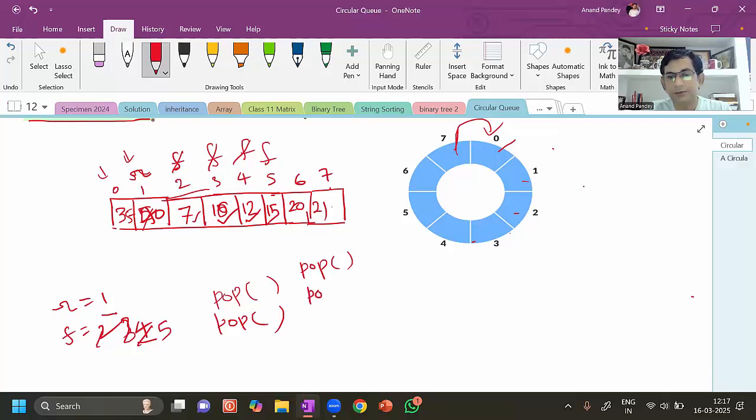Now we are going to perform the pop operation the 4th time. The value from index number 5 will be returned, and then front will move to the next index, becoming 6. Then again we perform a pop operation. The value from index number 6 will be returned, and then front will move to the next index. Then again we perform a pop operation. The value from index number 7 will be returned, and then now listen carefully.